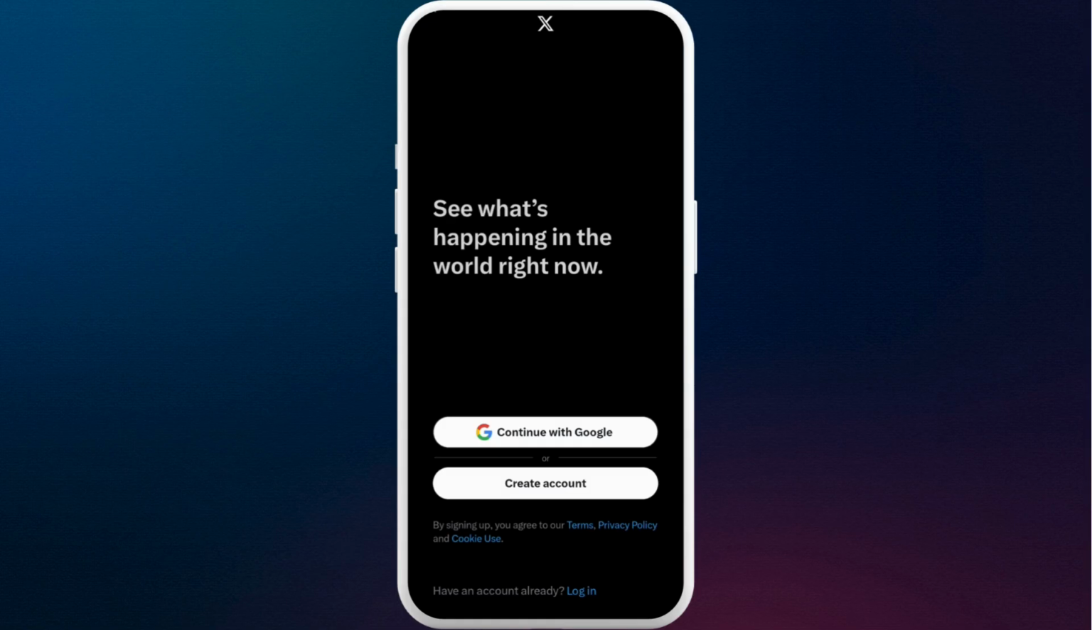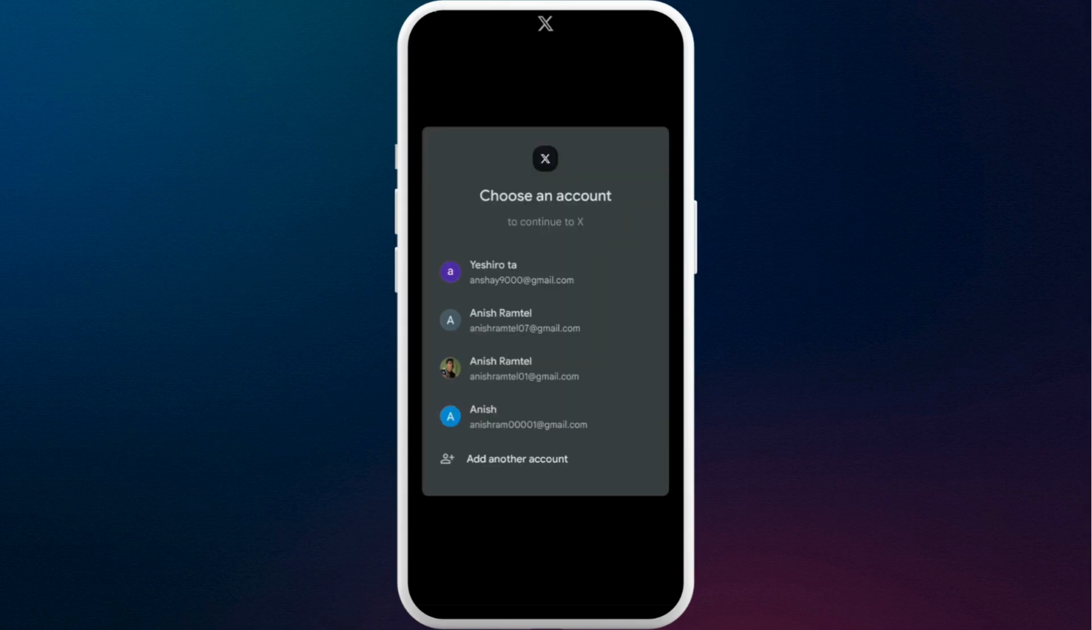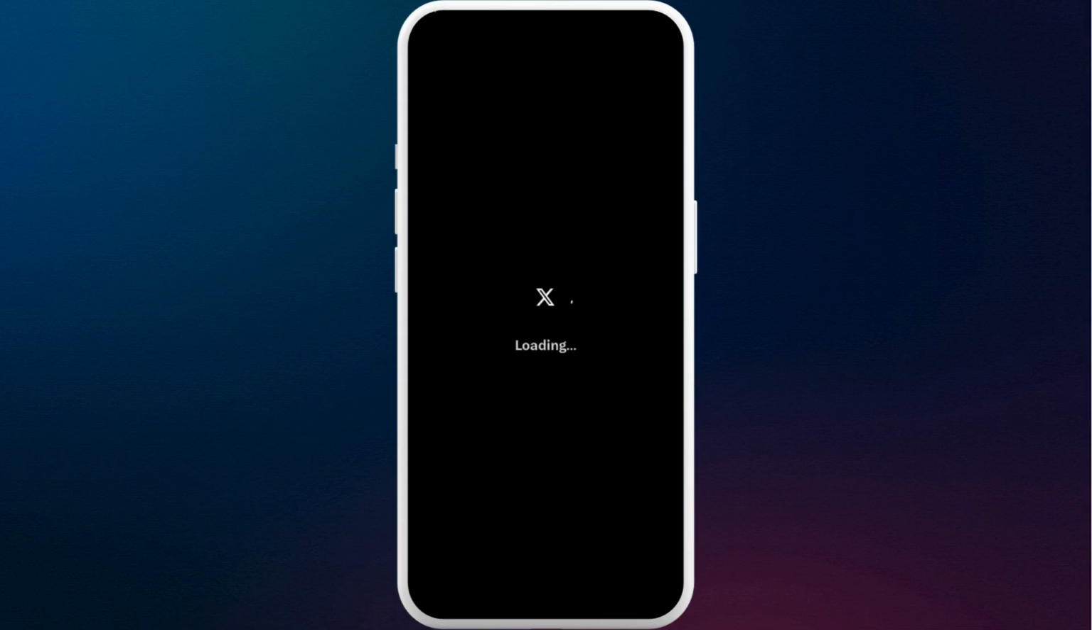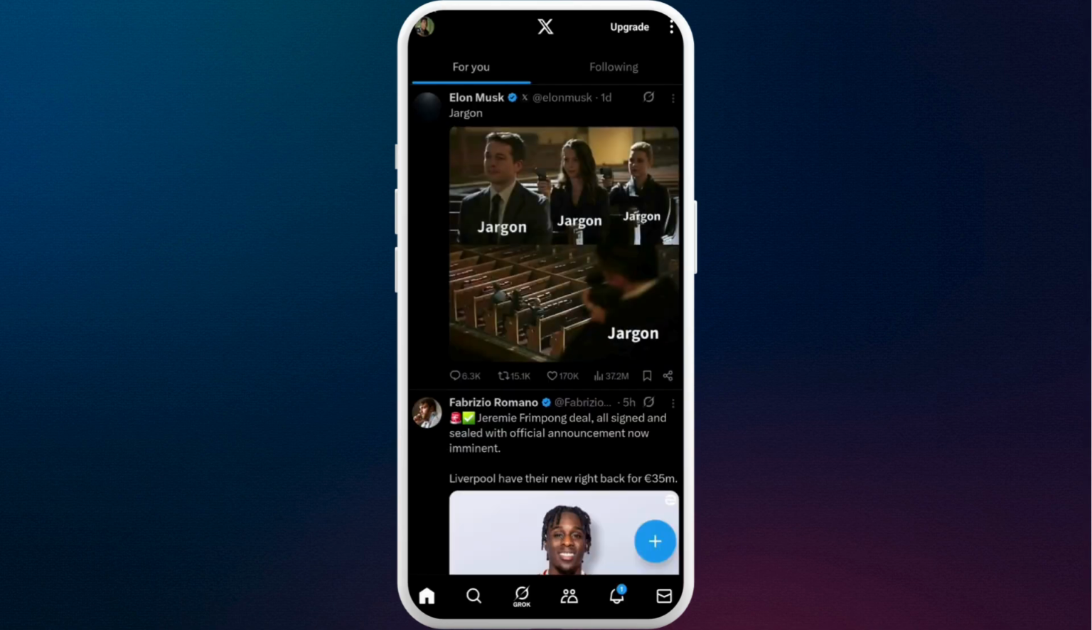Similarly, if you have created your account using the Google, over here in this screen, you can see this continue with Google option. Tap on it. You can select the Google account saved in your phone which you used to create your account before. And that's it. You'll be easily logged into your account.